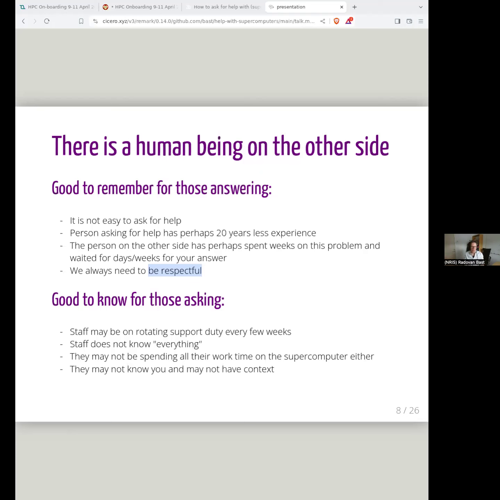And we might not have context. So if you write without context, maybe I don't know the user. I don't remember what happened last week because I wasn't there. I don't know what the user refers to if it's not clear from the message. So to create this context is really useful.